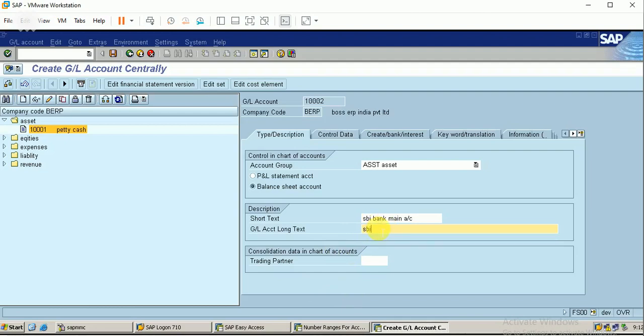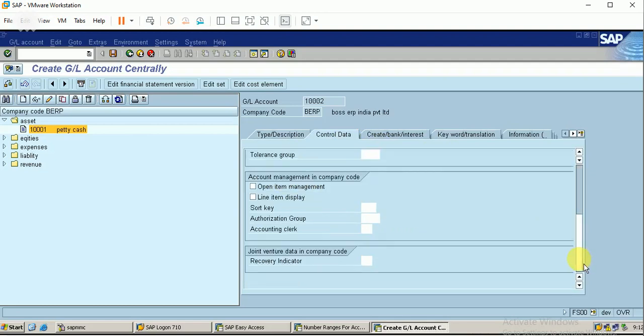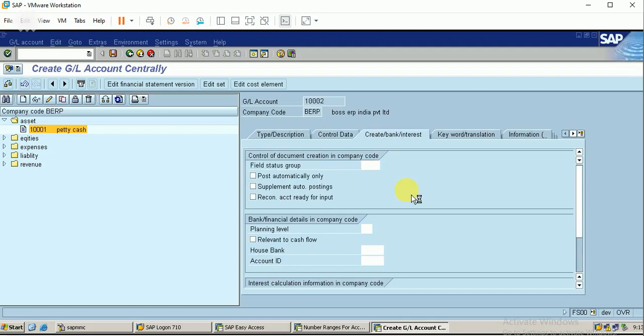So I just created some dummy bank accounts. I have not created a bank master. Just for the time being, I'm creating a bank account. Click on line item display, sort key. The field status group here is G005, which represents the bank account. This is important. I have not created the house bank and account ID itself; let me configure that in the next video. So I'm saving this entry.